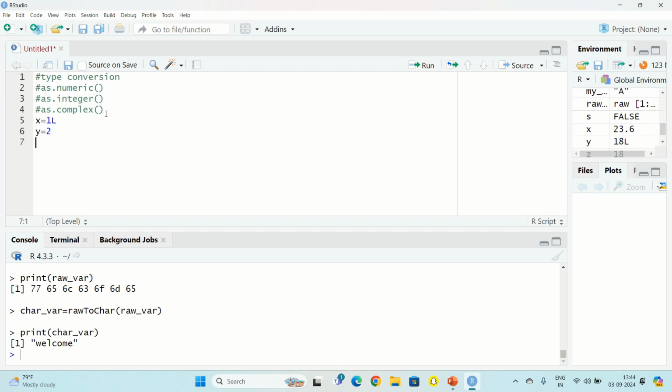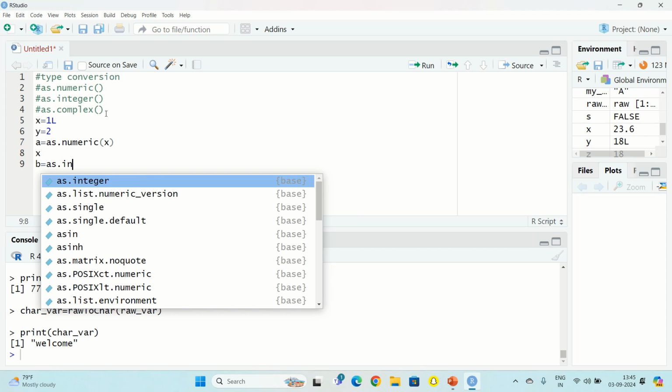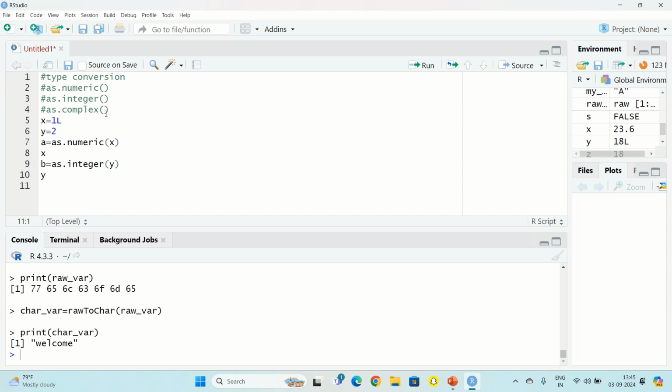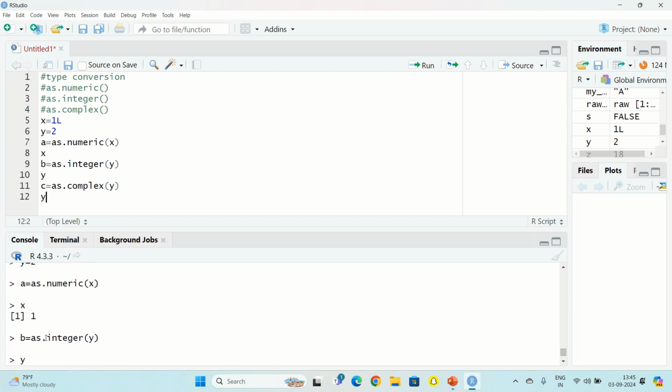Now let's convert. A is equals to as.numeric of X, then print X. Then B is equals to as.integer Y, then print Y. Next C is equals to as.complex Y, then print Y. Then we got the output here.